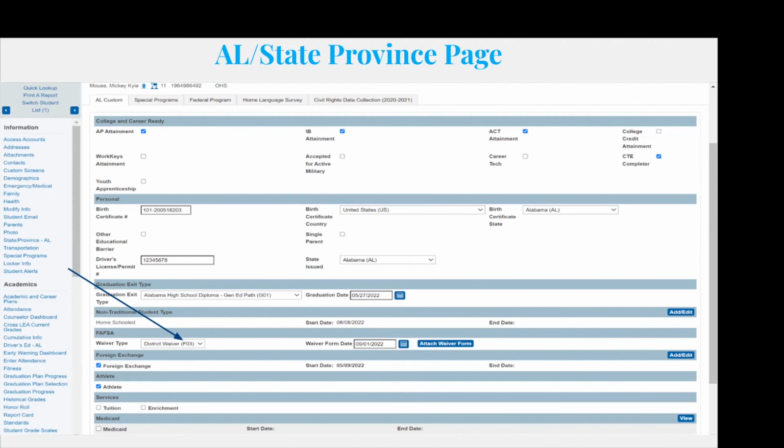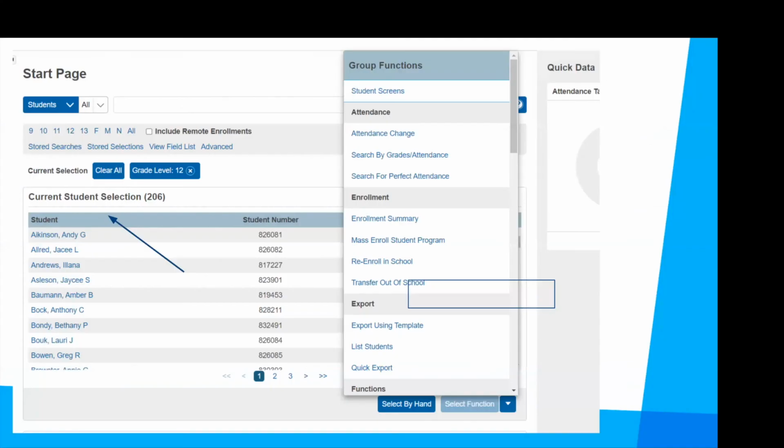waiver if you like. Now, let's say, for example, because with this Alabama State Province page, you can only view one student page at a time. So if you have a 12th grade student class, that's 200 or 300 students, it will take you all day to mark those waiver types. So there is a way that we can mark those waiver types in mass.